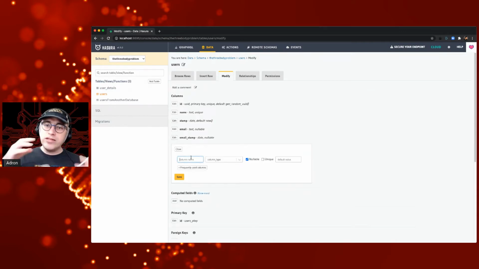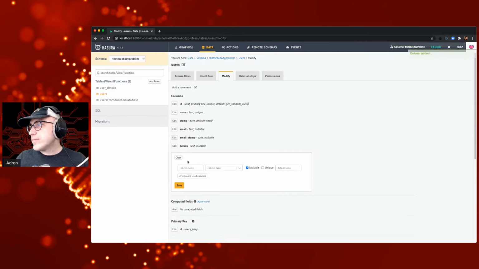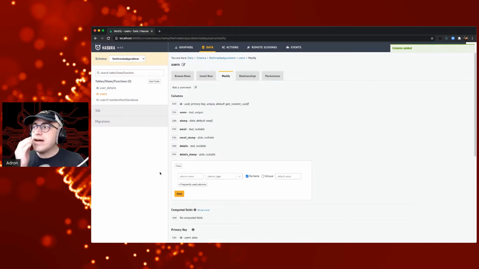Because that could be disparate, because the user might change the details after the fact instead of right during the registration process. It'd be something they could do later. So let's add details. We got nullable. And then details stamp. Like that. So now that table is refactored in a way where we can now bring data from the other two tables in based on a flow.